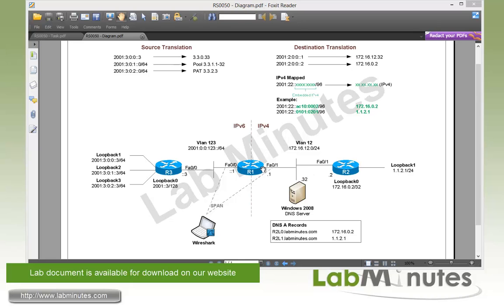Now for our lab topology, we have three routers, R1, R2, and R3. On the left-hand side of R1, we have IPv6 network with R1 and R3 connected over VLAN 123. And on the right-hand side of R1, we have IPv4 network with R1 and R2 connected over VLAN 12. And we also have a Windows 2008 DNS server at the IP of .32. On R3, we have loopback 1 through 3 that we will be using as our IPv6 network. And on R2, we have loopback 1 that we'll be using to simulate our IPv4 network.